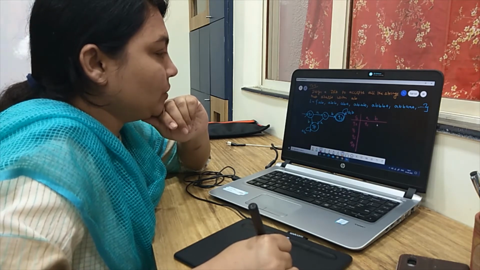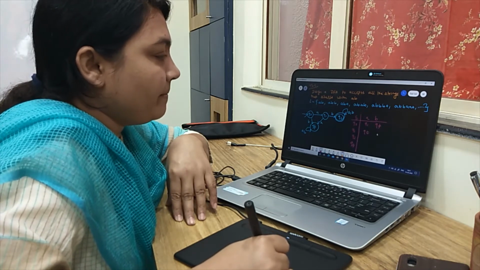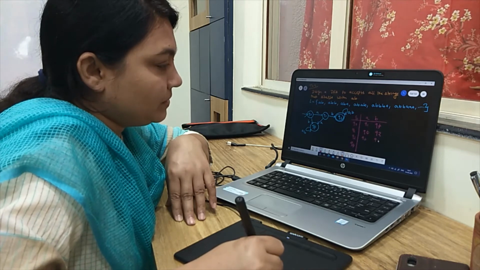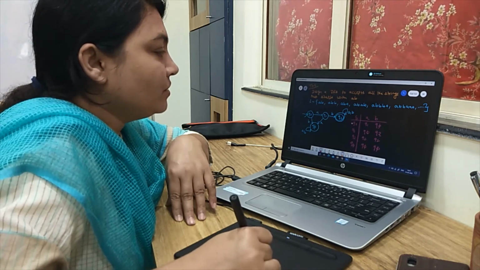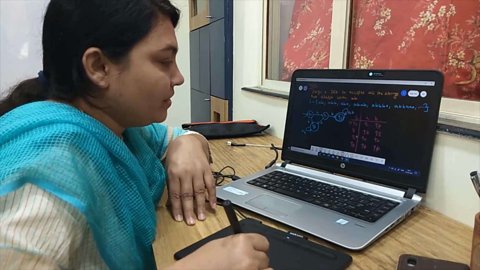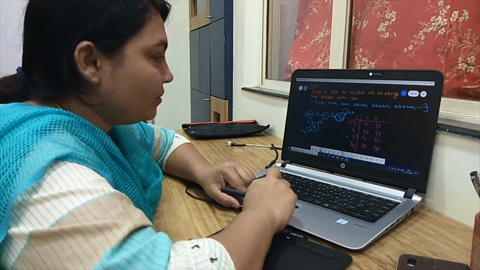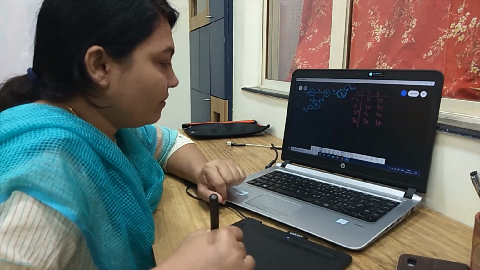Q0 on B goes to Q5. Q1 on A goes to Q5, on B goes to Q2, Q2 goes to itself, Q5 again has a self loop on A comma B. So Q0 is your initial state, Q2 is your final state. I am not explaining much because I just wanted to show you how smoothly you can do your work.